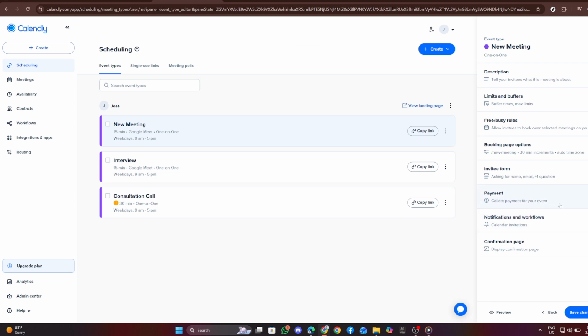After enabling payments, select Stripe as your payment provider. This will ensure that all transactions for this event are processed through your Stripe account. Once you have made these selections, it's important to set the appointment price. Enter the desired price, choose the currency, and specify whether payment is required before booking. After filling in these details, click Save to apply your changes.